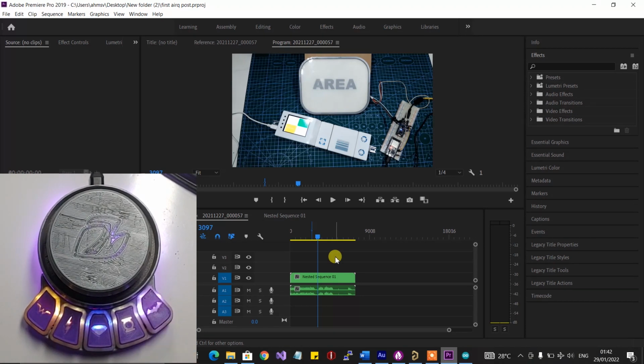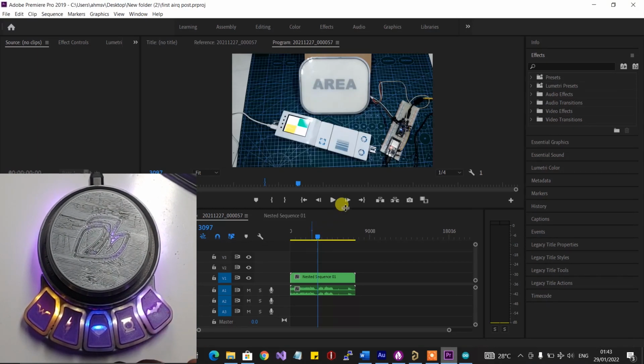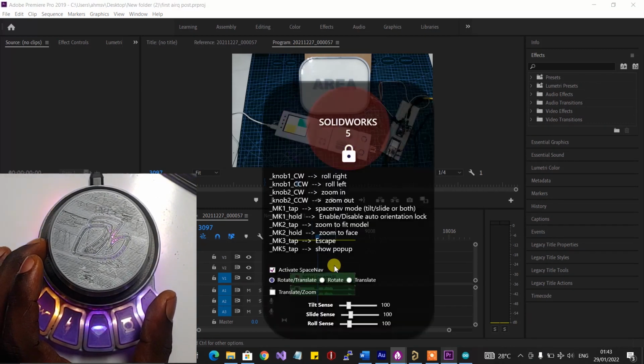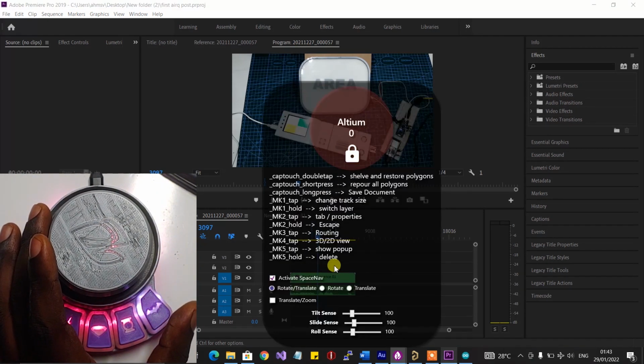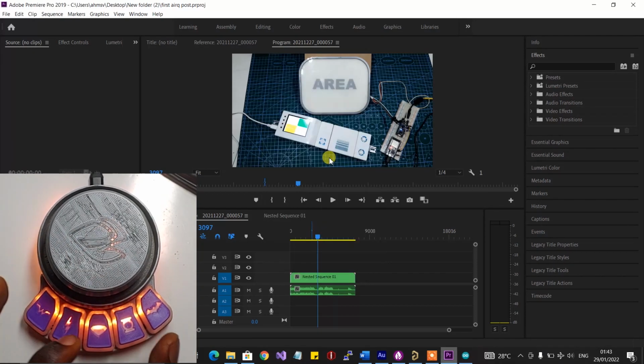So if I pull up the pop-up window by clicking on MK5, you can see active configuration is set to Premiere Pro, which is my default Premiere Pro configuration. But we don't want to use my default configuration. We want to use the test configuration. To do that, I just have to pull up the pop-up window and then switch to the test configuration, which is this, and then close the pop-up.